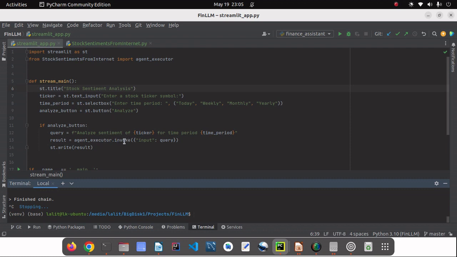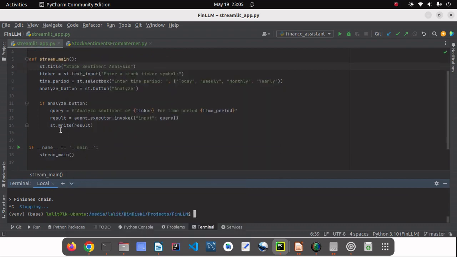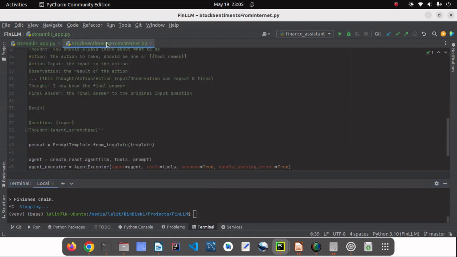We'll discuss this in the next section, where we will be discussing the next file. So it is invoking the agent and giving it the query, and this is the result. Once we have the result, we'll write the result. And in the main section, we have called this function.